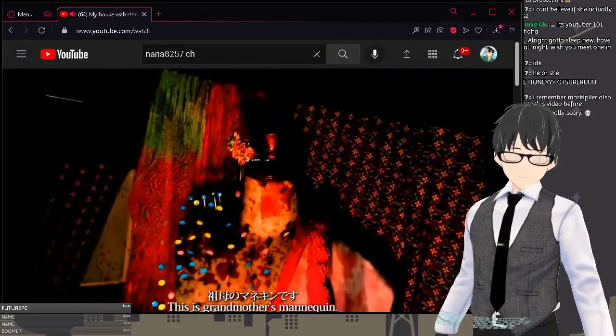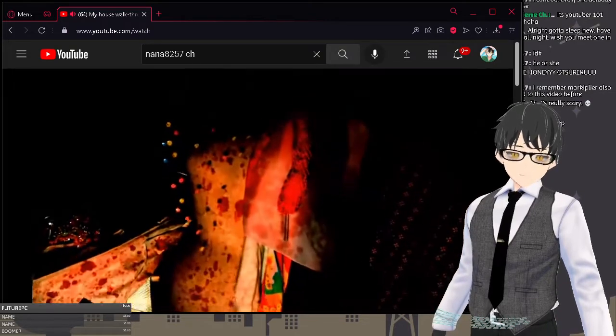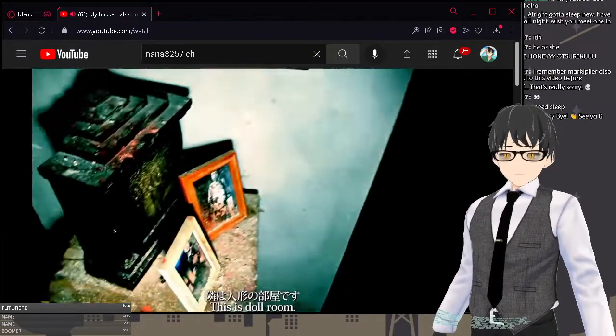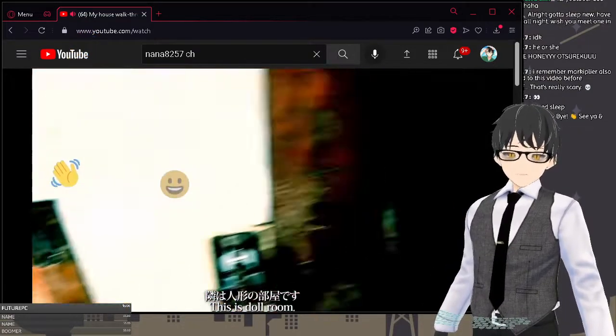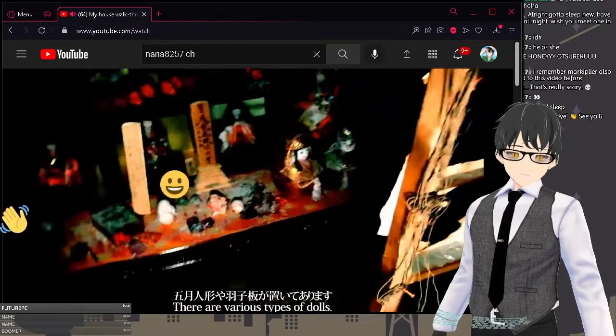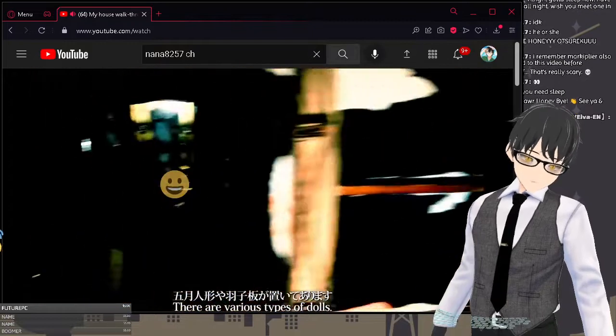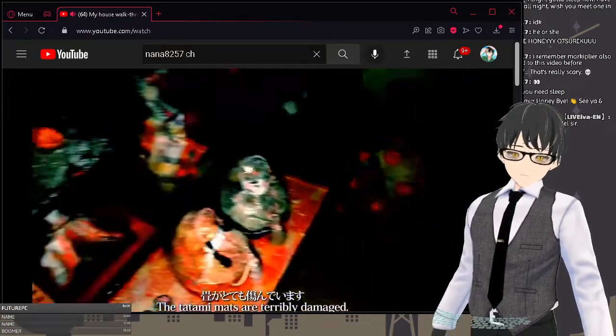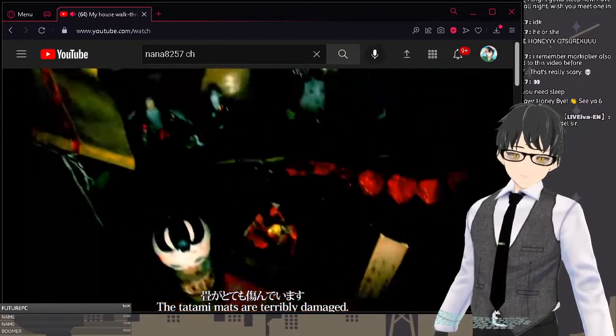Mannequins? What? My grandmother's mannequin. I don't know about keeping stuff in the room. Is your grandmother still alive though? That's the question. Oh god, no. No, no, not the dolls.